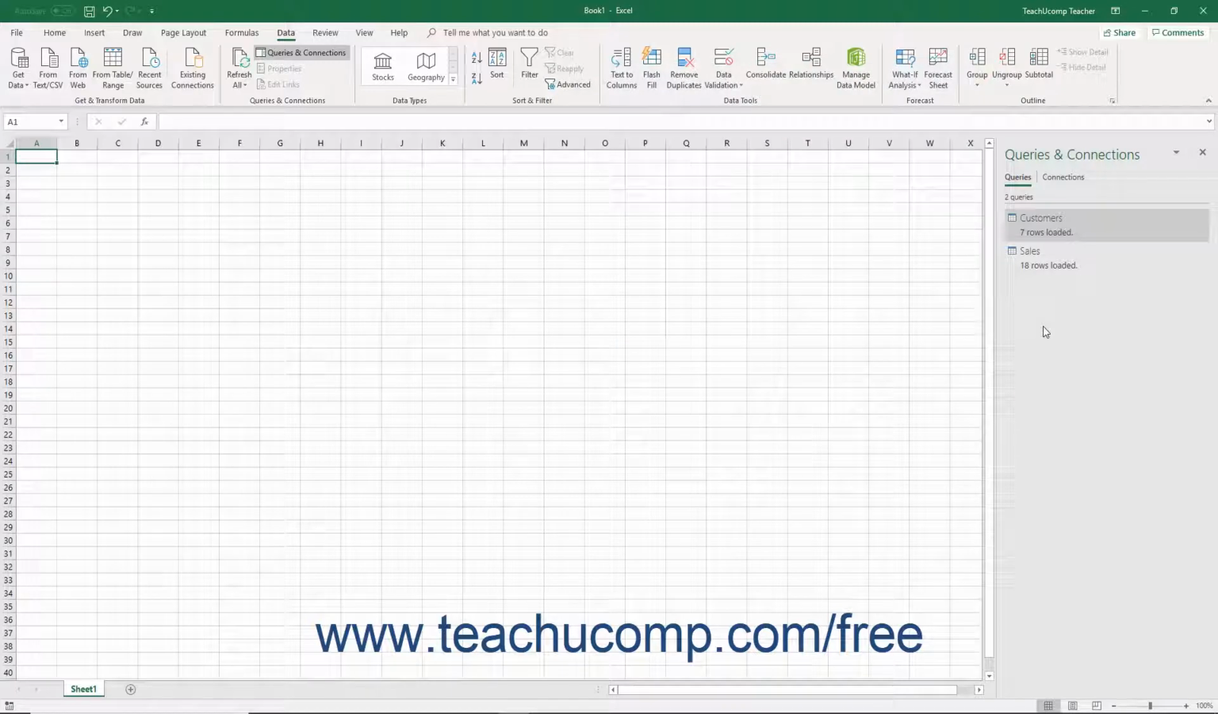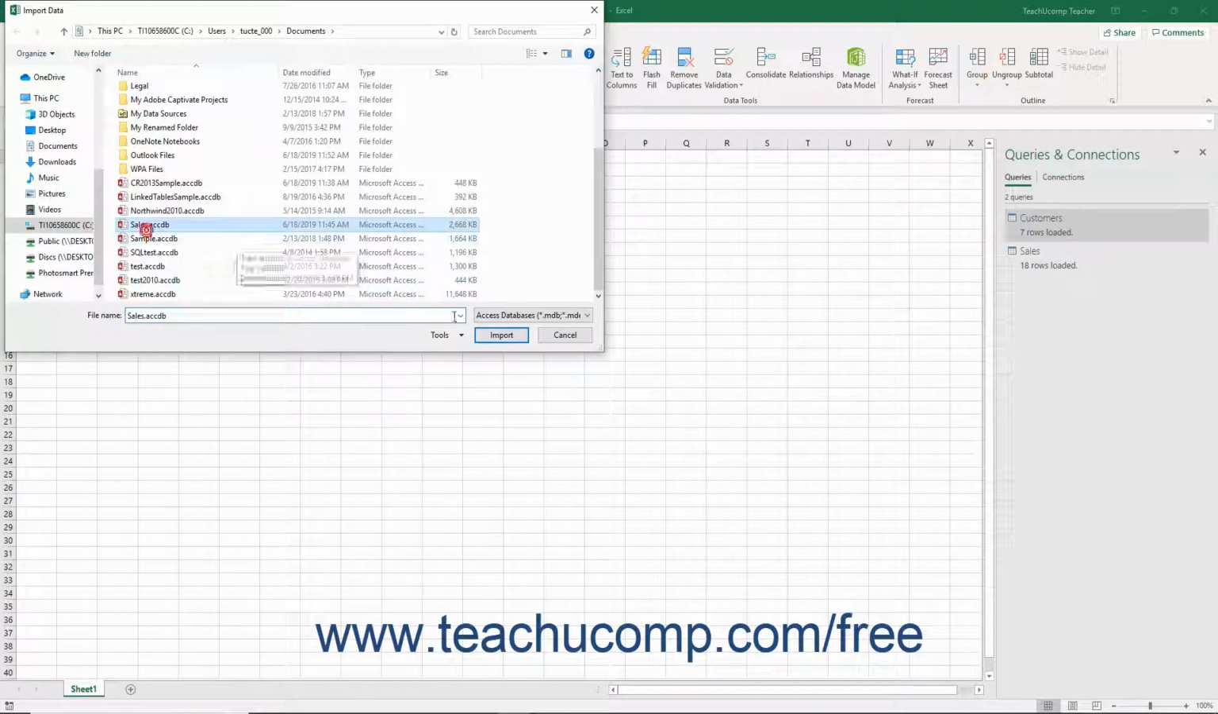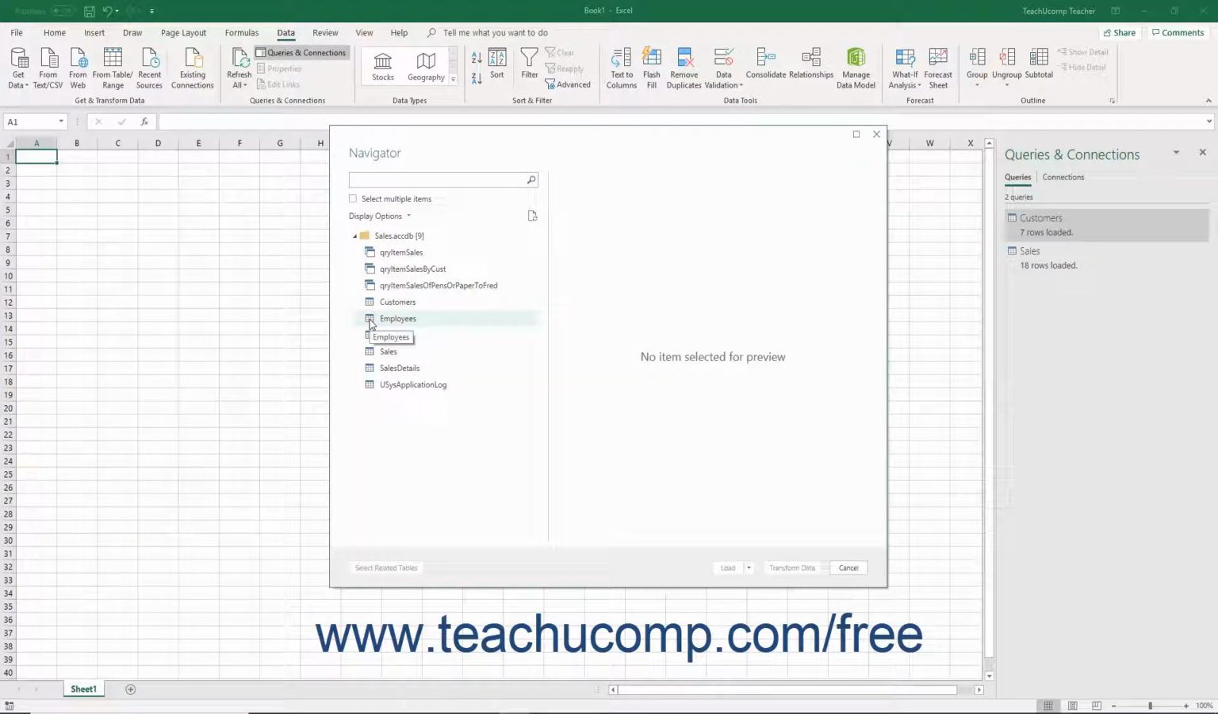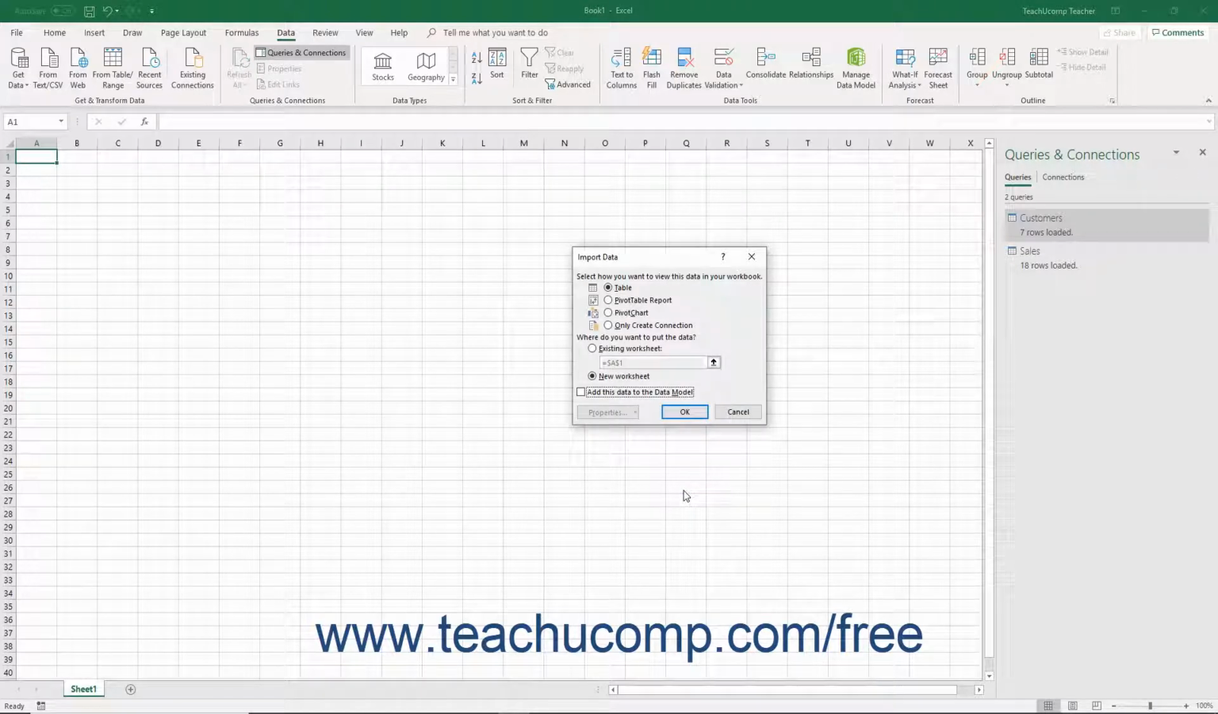Alternatively, to load the data directly into the workbook and also add it to the data model from within the Navigator dialog box, click the drop-down part of the Load button in the lower right corner of the Navigator dialog box. Then select the Load To command from the drop-down menu that appears to open the Import Data dialog box. We'll examine using this dialog box momentarily.